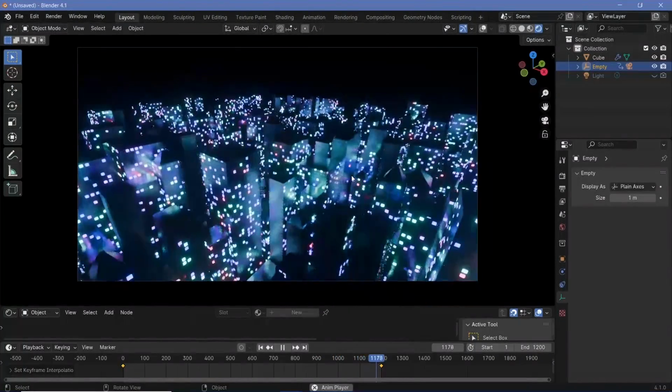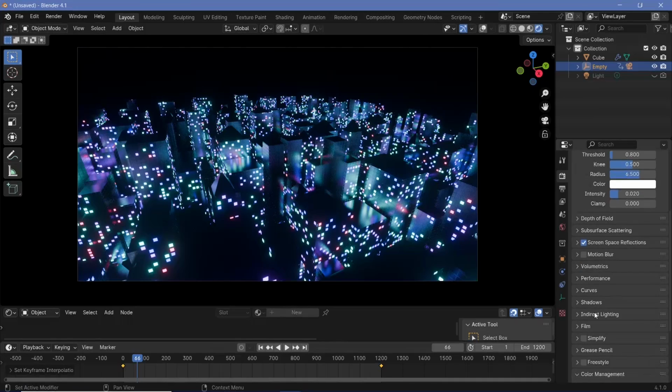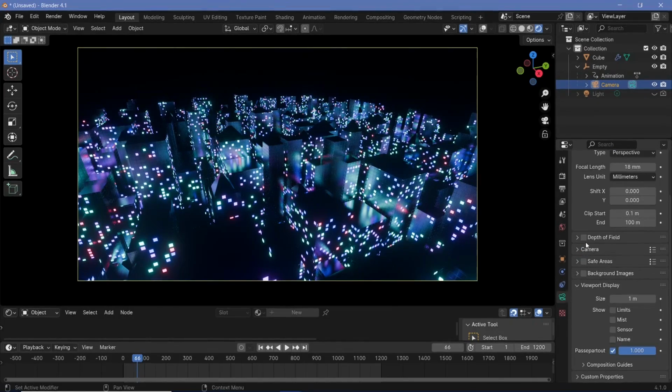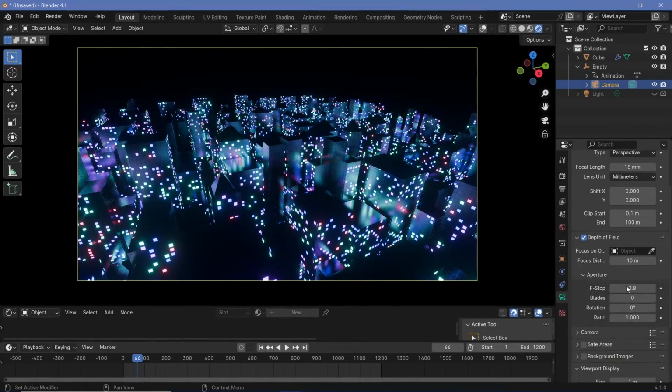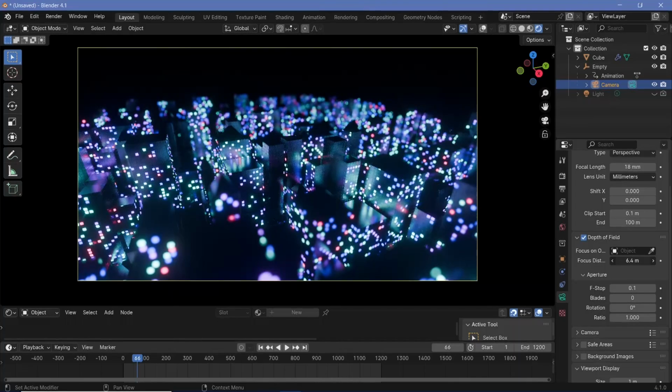But all in all, I think this is good enough, and you can actually mess around with a few final touches, such as adding in a depth of field by again choosing your camera or selecting it from the outliner, going to the camera and switching on depth of field. You can expand this and just reduce this f-stop to increase the actual blur of the depth of field, and you can play around with the focus distance to focus on a place that you actually want to focus on.